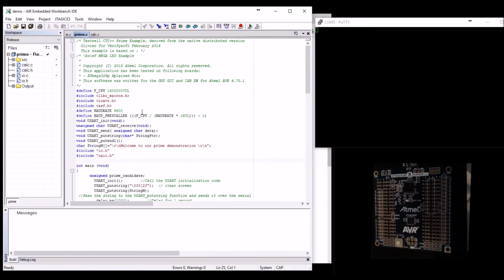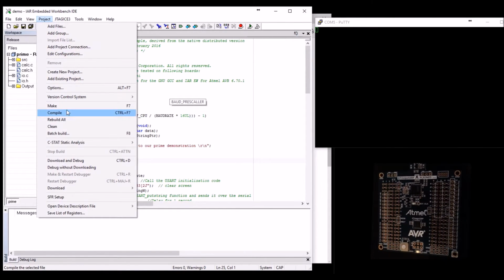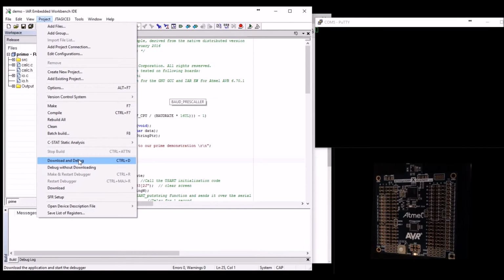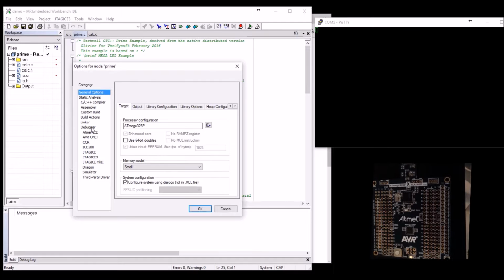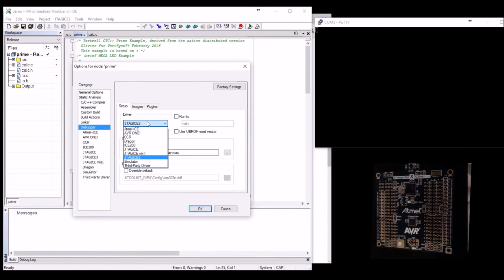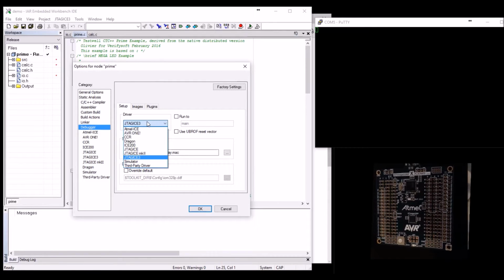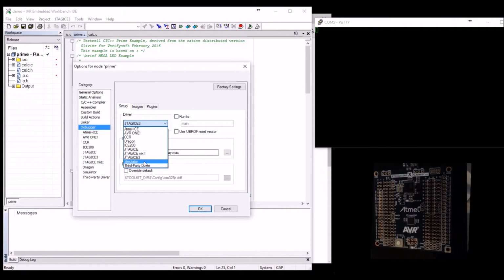But before doing that, I need to explain further the difference with the previous video you may have seen. And this is just here in this menu. You can select the debugger you want to use, and for this board, JTAG ICE3 is the one we need to use. Previously we used a simulator.